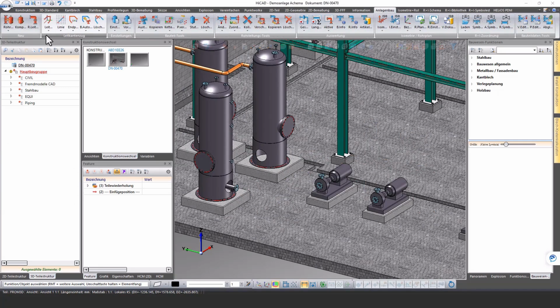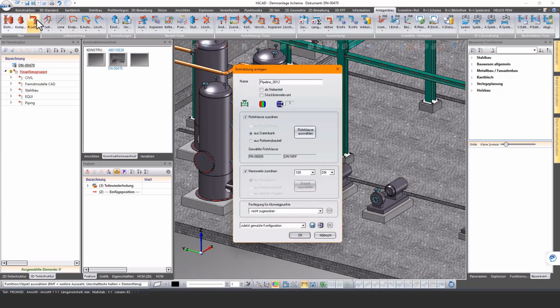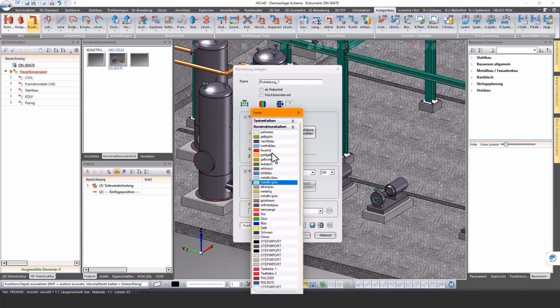In the first step, we will now create a pipeline. This is done using the command create pipeline. With the help of this dialog window, you can now specify the new pipeline. On one hand, we assign a new pipeline name here. In the next step, a desired color can also be assigned to the pipeline here.